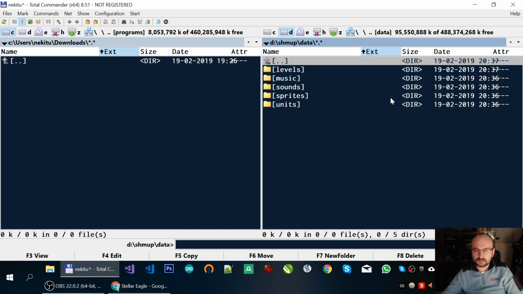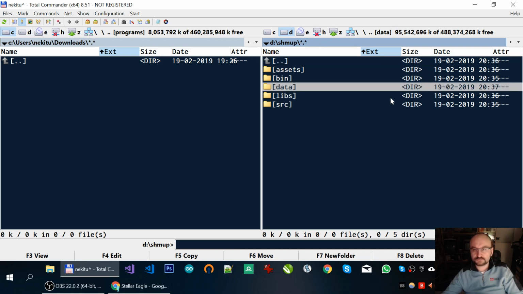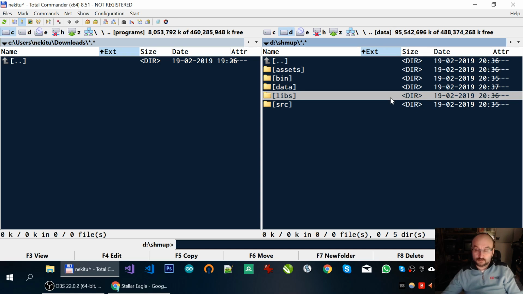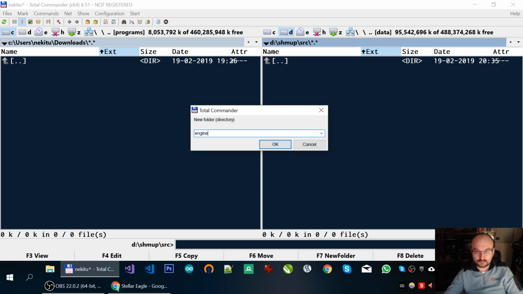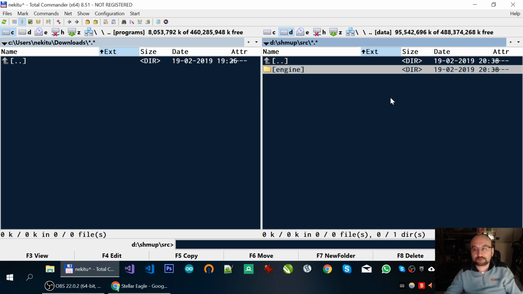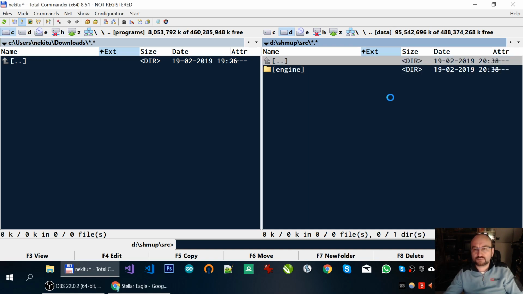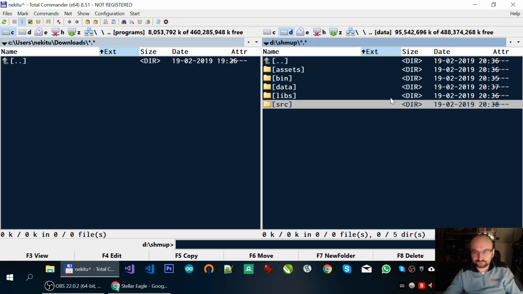Okay, probably we'll have more, but I really don't know right now, others. Okay, in source files we'll have the engine. Let's just call it engine, because why not? We could make other shoot 'em ups if we make this one. Okay, that's pretty much it, I think, for now.